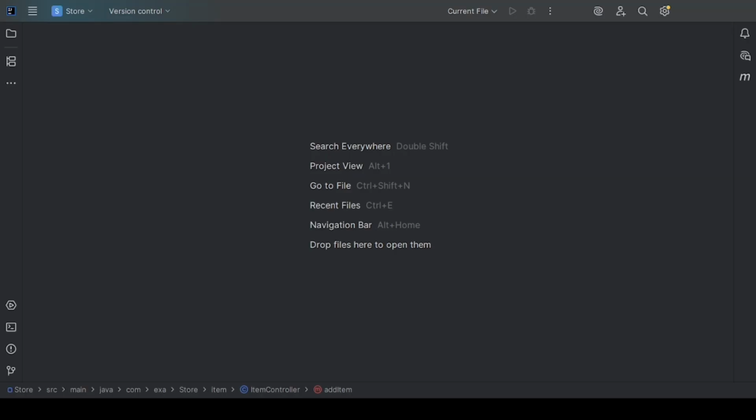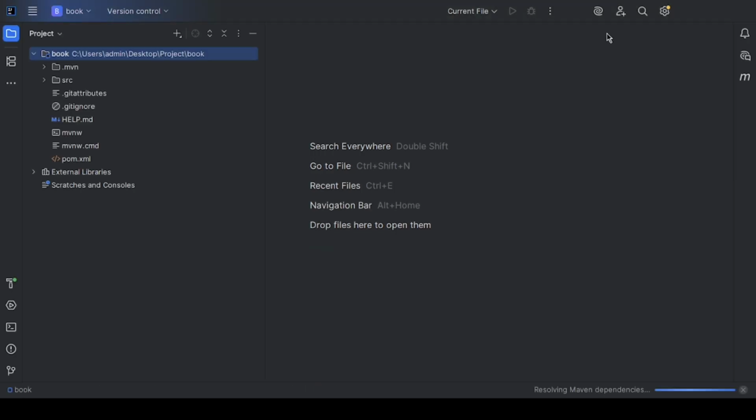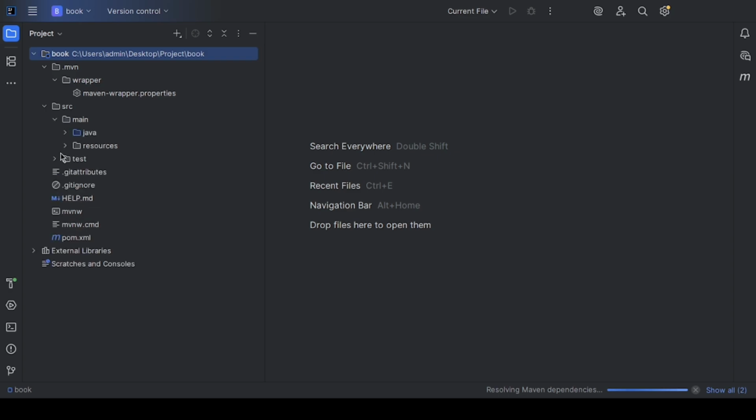Now go to any IDE. I will go to IntelliJ IDEA. Then I will open that book project here. Open, and you can see all the files are already here.